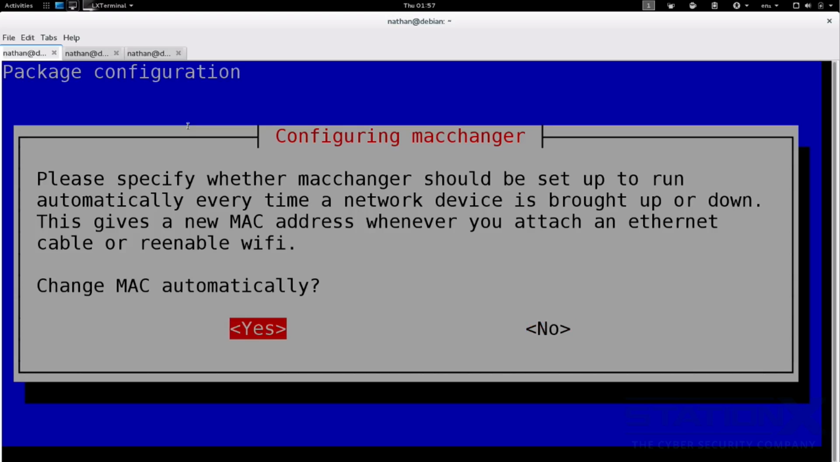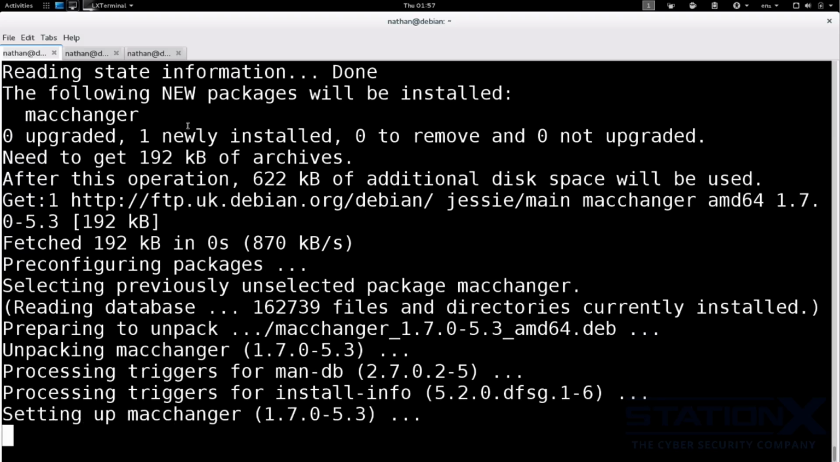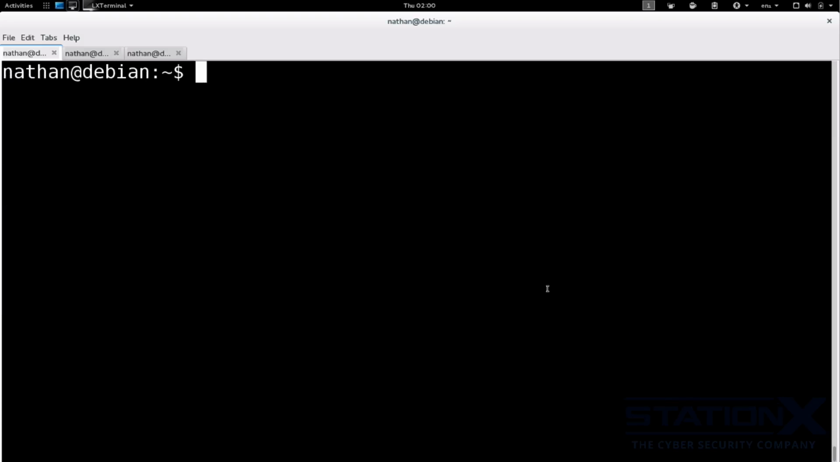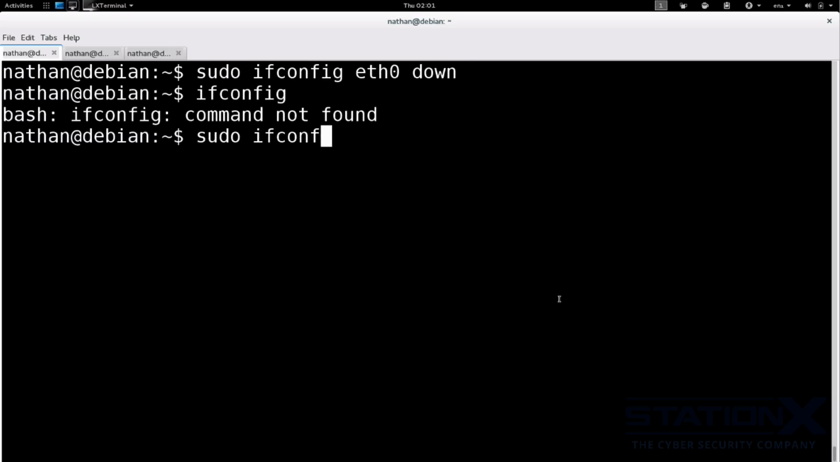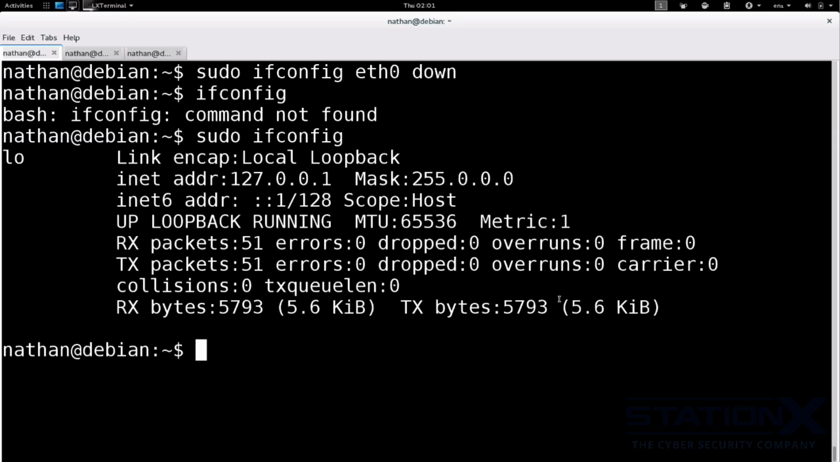You can select whether you want to set it up to automatically change the MAC address. I'm going to select no here, but you can select yes. Then we need to change the MAC. To change the MAC, we need to bring down the network interface. The network interface on this one is eth0. That's taken eth0 down, so we can see just the local loopback. eth0 isn't there anymore, so now we can change the MAC address.